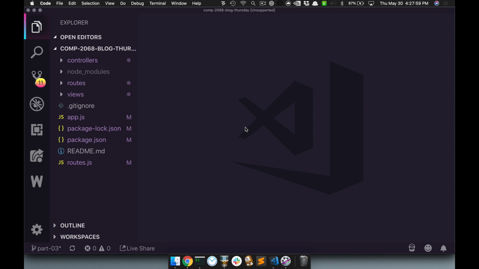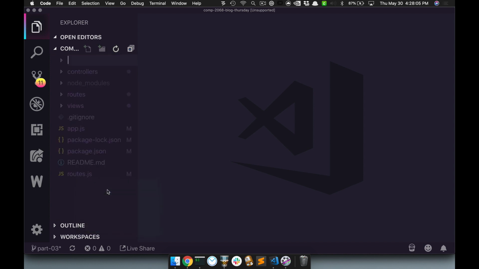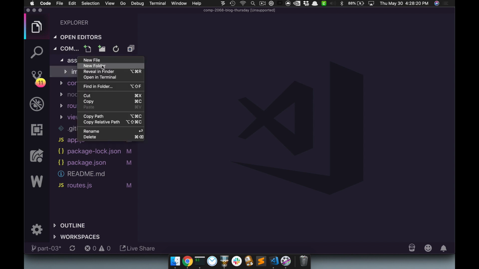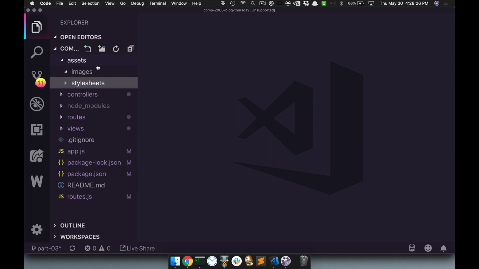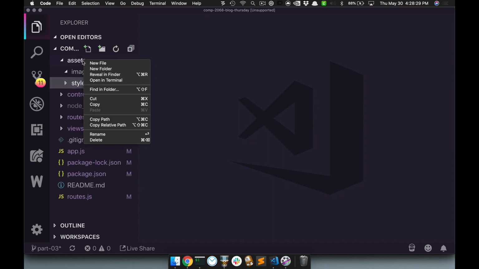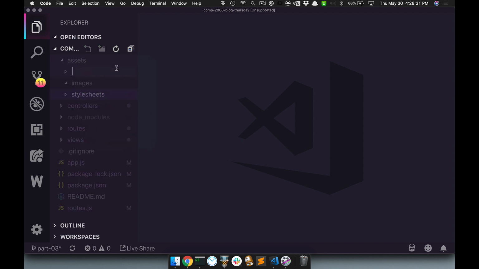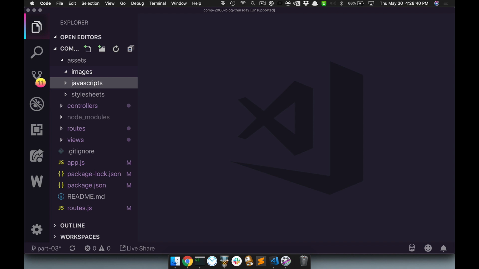Okay? So in order to do that, we're going to create a new folder first at the root of our application, and we're going to call it assets. Then inside that folder, we're going to create 3 folders. The first folder will be images. The second folder will be style sheets. And then the third and final folder will be JavaScripts with an S, which I think is incorrect grammar because I think JavaScript is plural and singular, but I might be wrong.